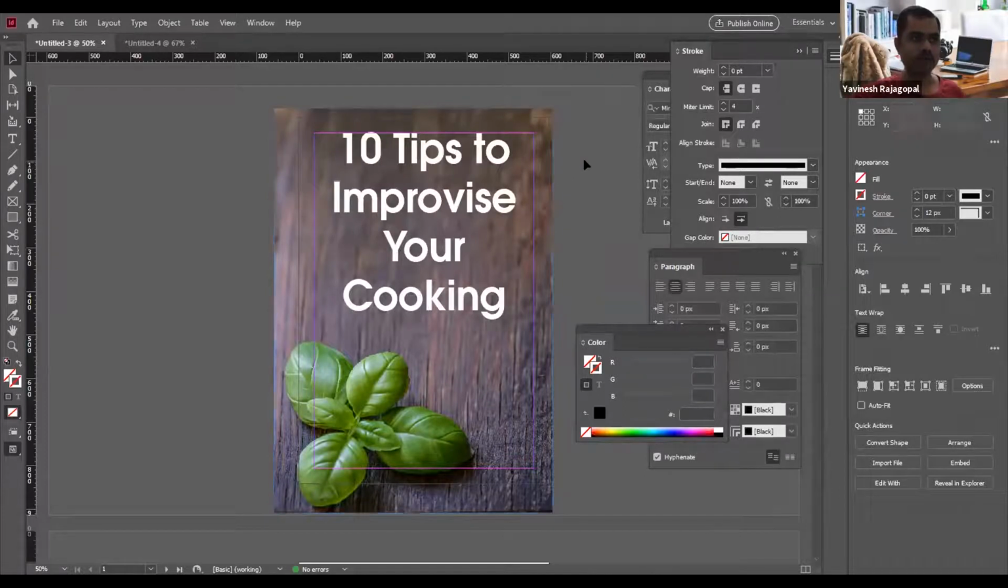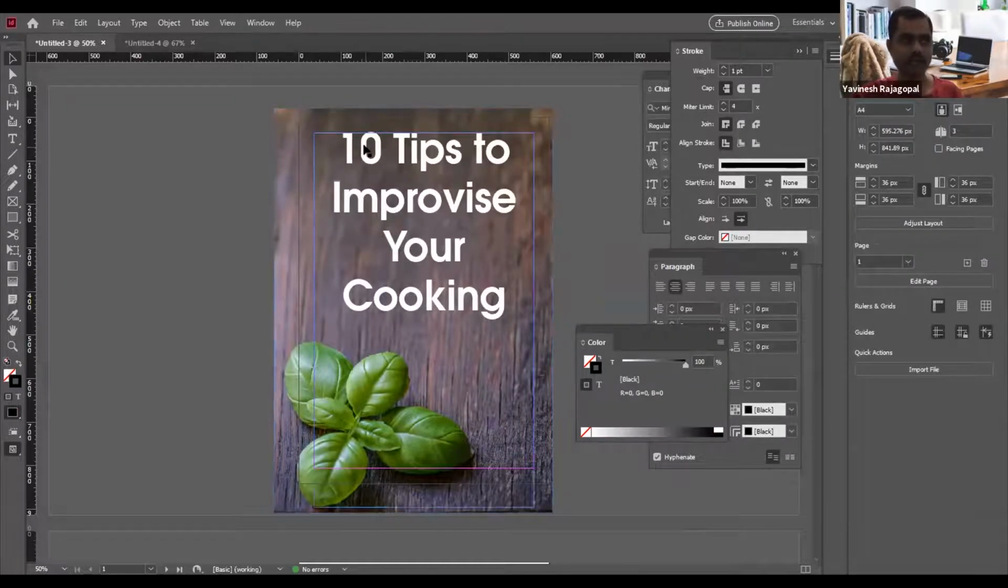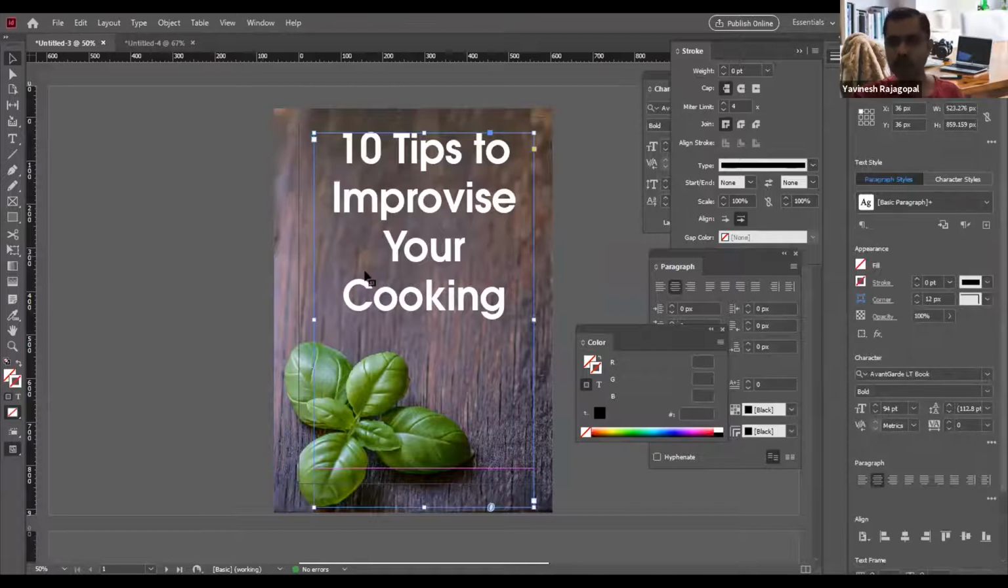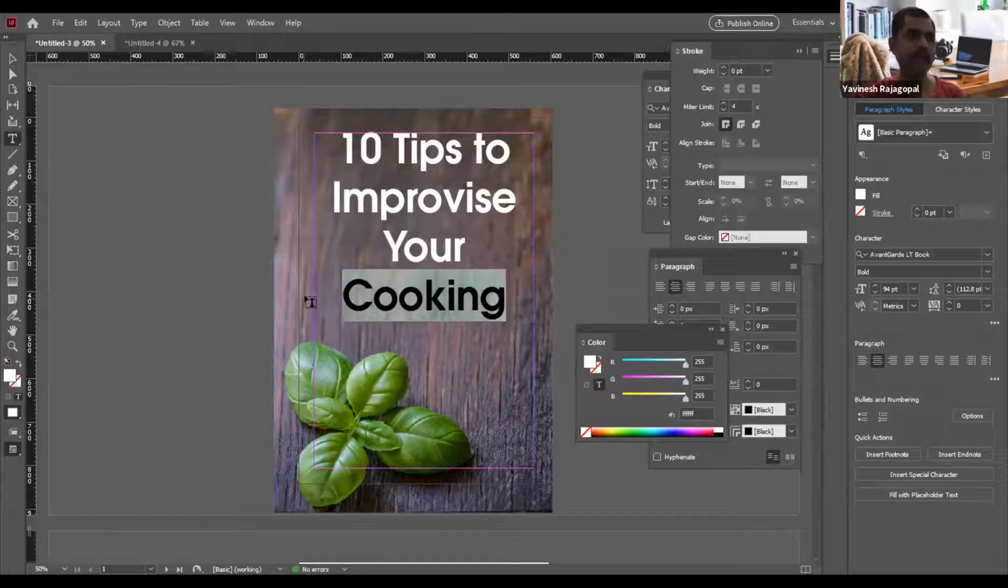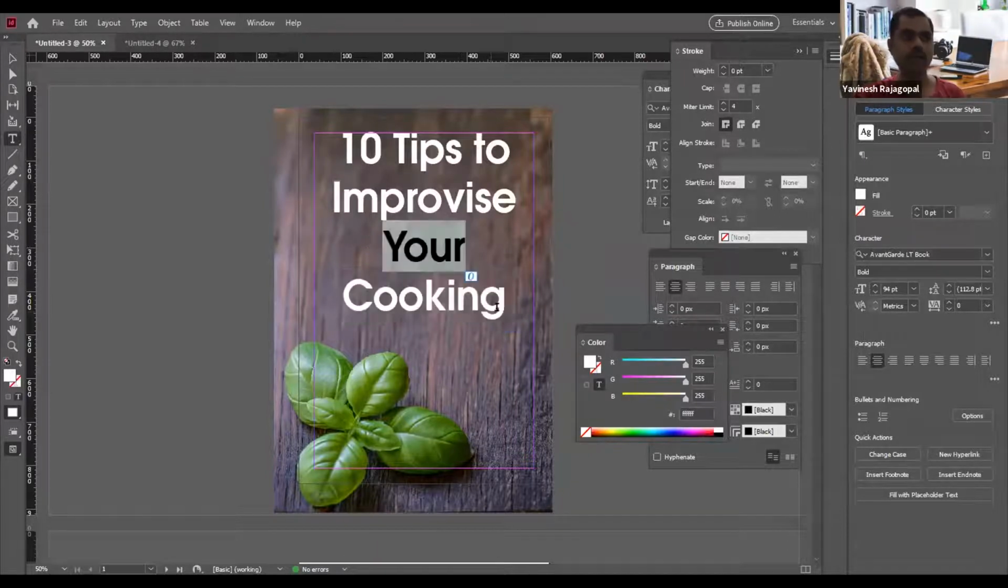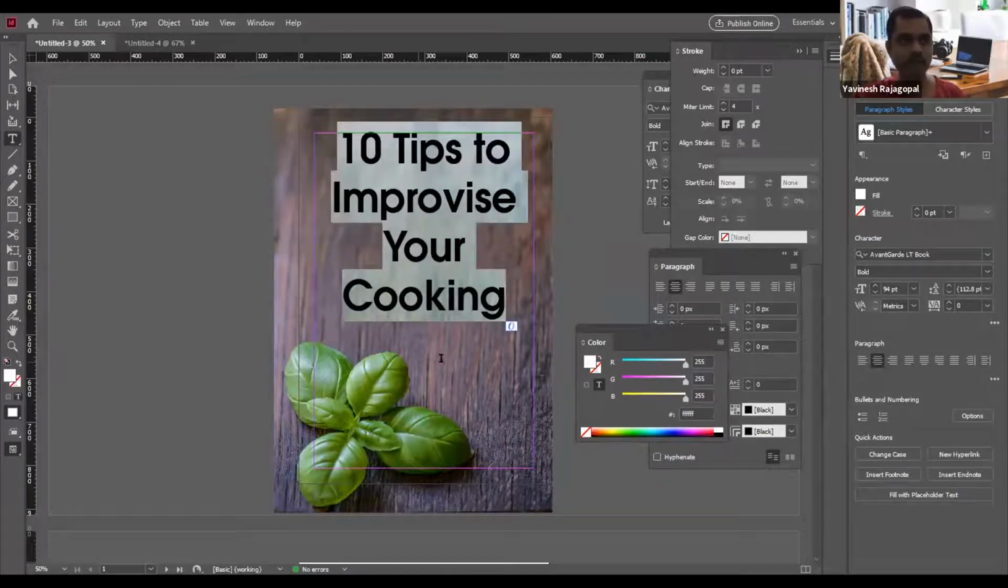Okay, so come back to the text, select the text. If you want to edit the text, you can always double click the text and it will go to the type tool. Then you can highlight, change your text, and change your color. For example, I have a darker background, so I change the text to white color. All right, that's number one.